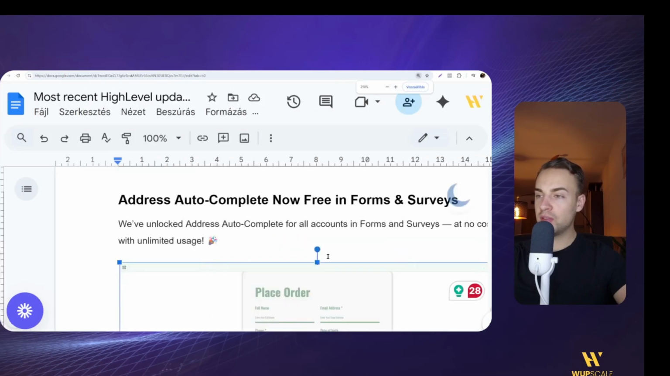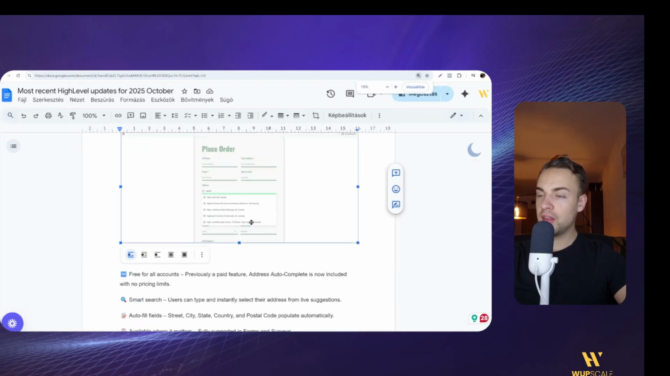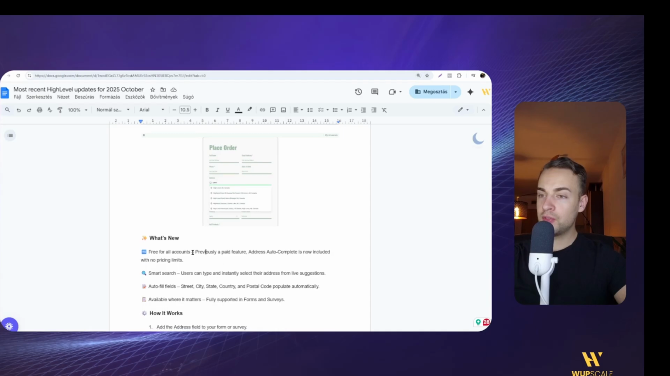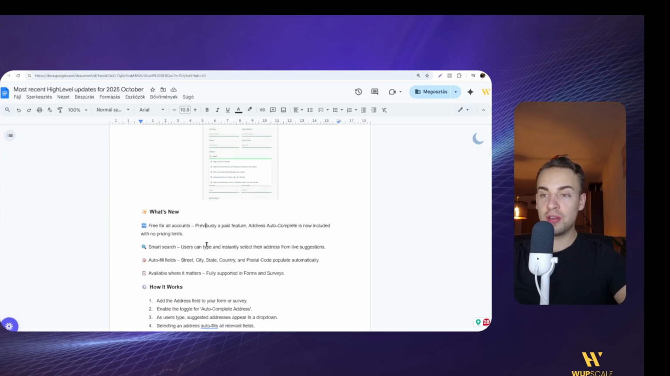If you are trying to place an order and then you get to the address and then you try to type high level, all the different pre-filled options are going to come up on the maps, and then you can just select one. So it's free for all accounts, going to automatically fill out the street, city and state and the postal code as well if you can find your business.